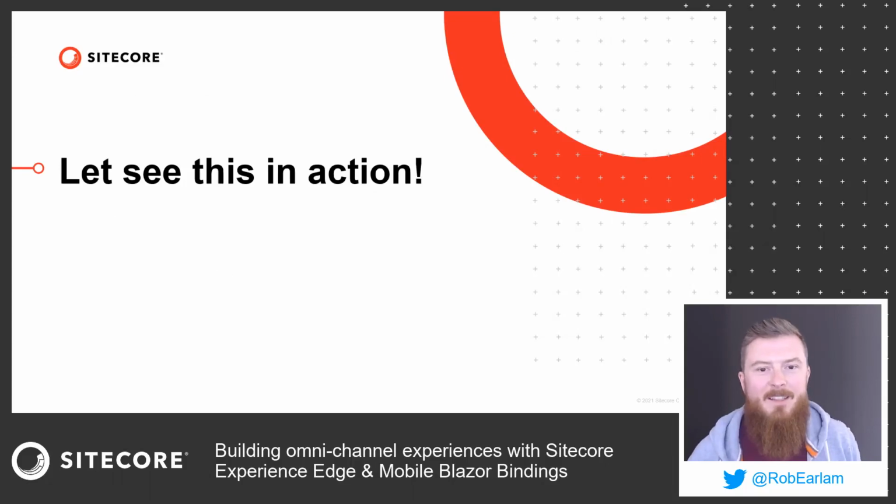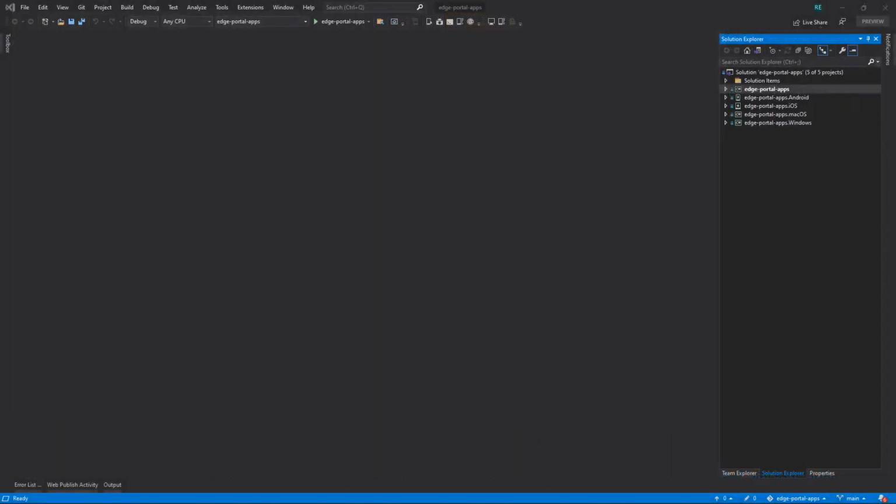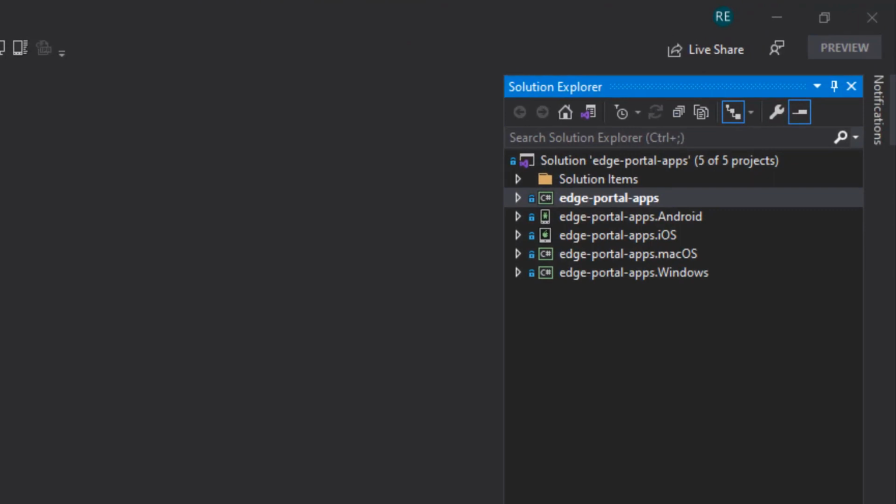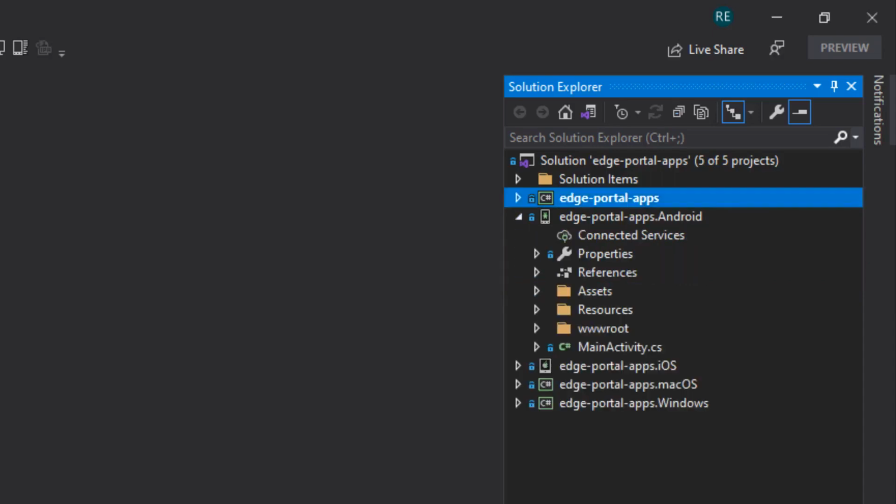Okay, let's take a look at this in action. Okay, so I've loaded up Visual Studio here, and when you create a Mobile Blazor Bindings solution, this is the project structure you'll get. The 4 projects you can see at the bottom are the different subsystem target projects. So we have a project that's going to build a Windows artifact, one that's going to build a macOS artifact, one that's going to build an iOS app, and one that's going to build an Android app. Each of these projects are super lightweight though, there's not actually much in there. I'm just going to focus on the Android app today. But let's take a look.